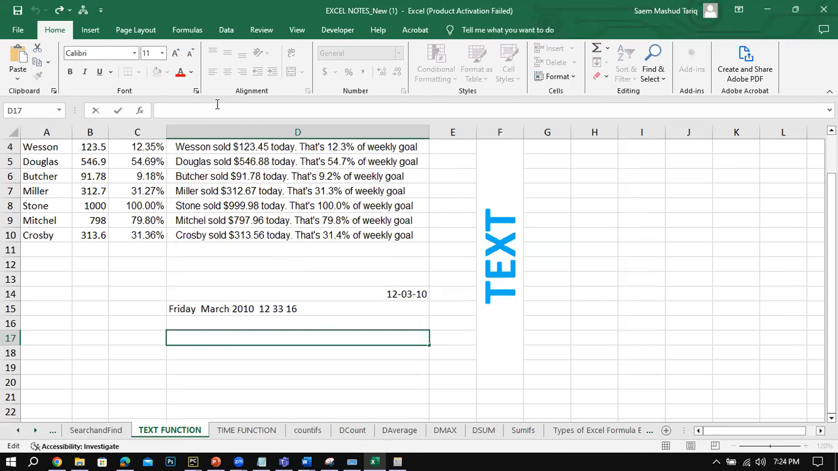So look here, beta. I'm using the text function over here.